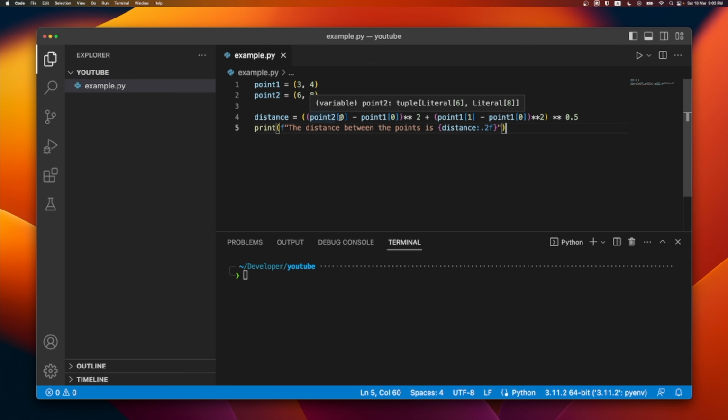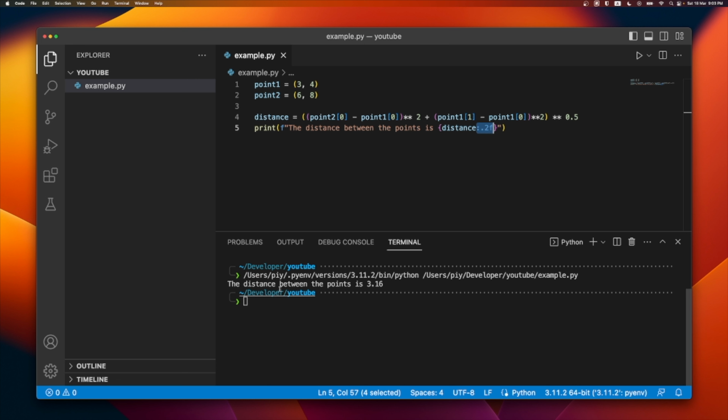So point 2 of index 0, it's this value here, and point 1 of index 0 is this value here. And this is the calculation. And on line 5, we just print the result. Here, the .2f means 2 decimal points. So the distance between the 2 points is 3.16.